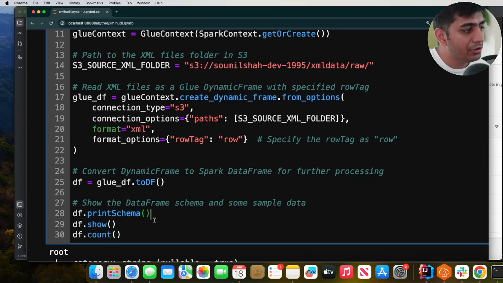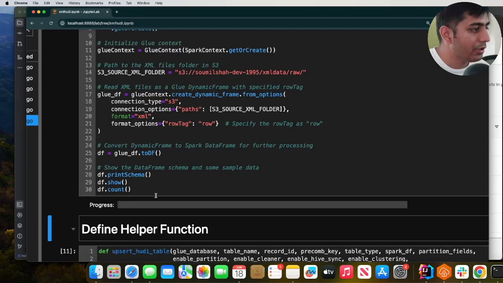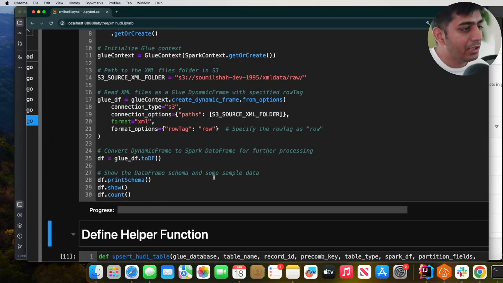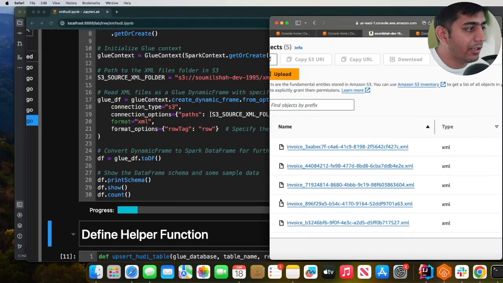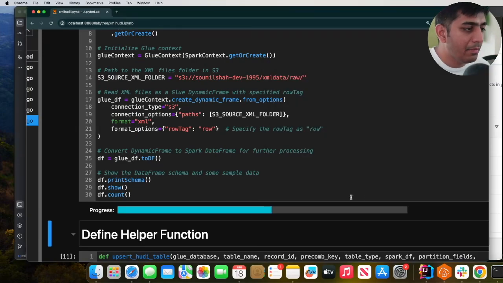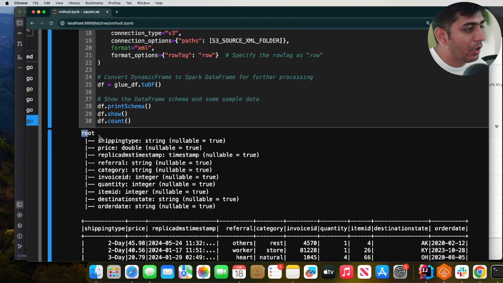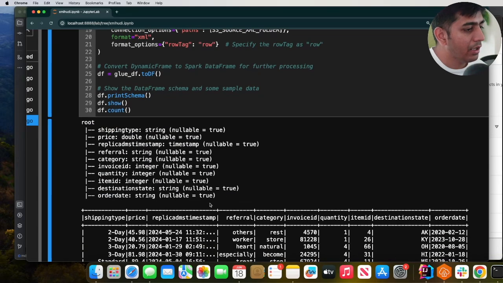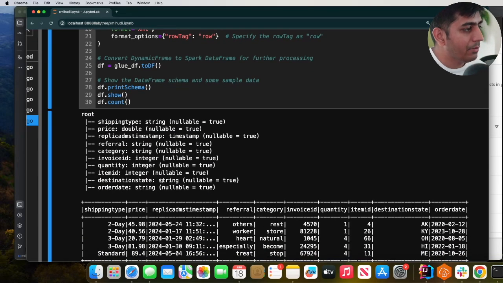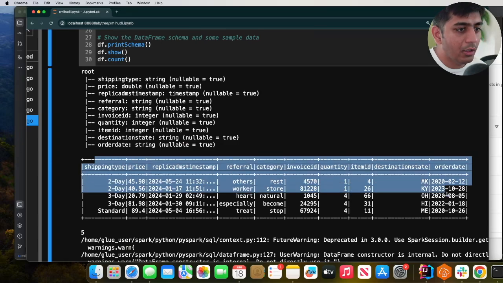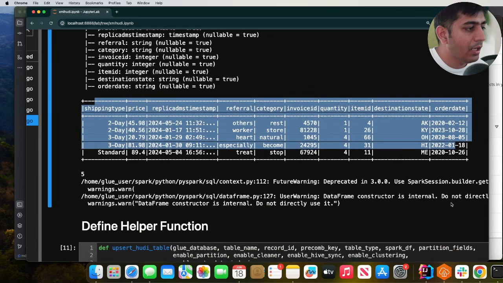Let's run the cell to see if it works. So I'm gonna execute the cell. Now it's reading the data from this particular directory as a Glue data frame, and then it's gonna convert it back into the Spark data frame. Here you can see without any problems, I was able to read that XML data. Here is the schema. Here is how the data looks like, as you can see on the console. Great, right? Now step two is done.